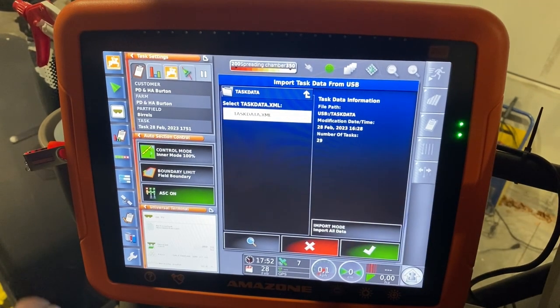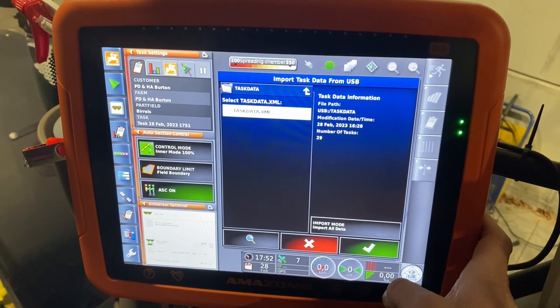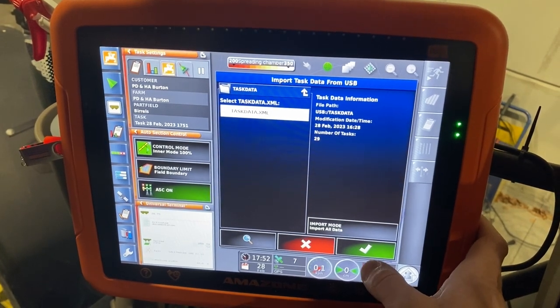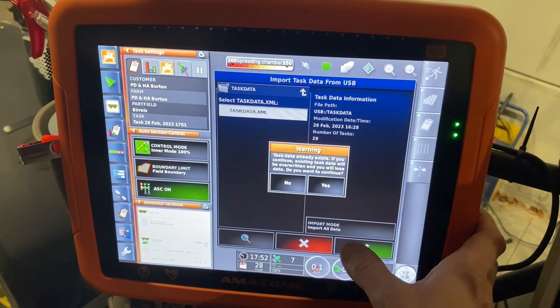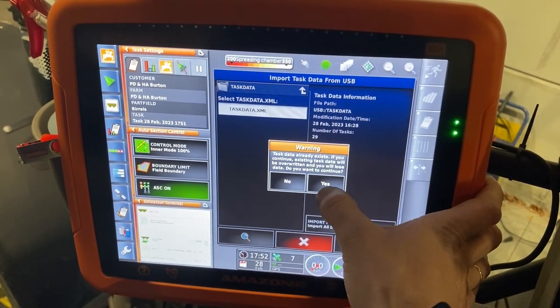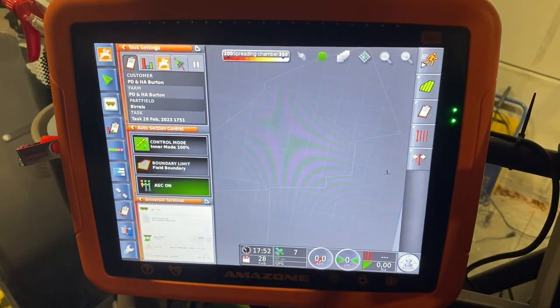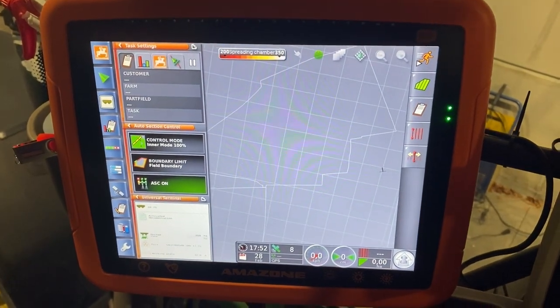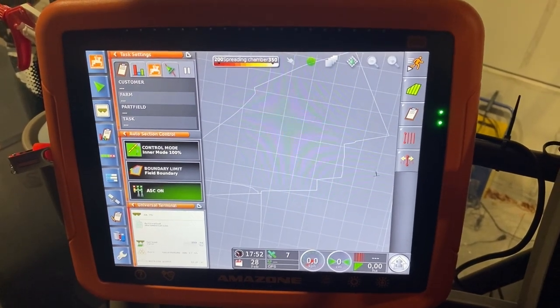And the memory stick in the side is already populated with our ISO XML files in a subfolder called task data. And there's now 29 files that we can upload. If I click upload on here, I can override any data that's already residing on that terminal. So now that that is done, those plans are inside the Amapad.